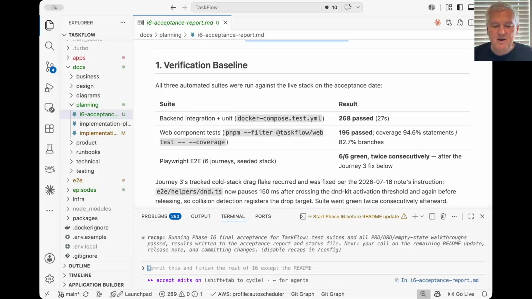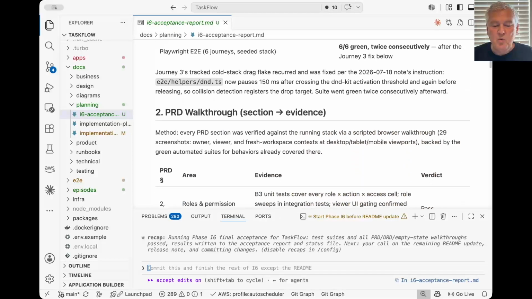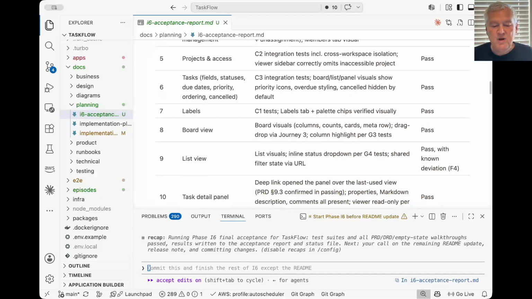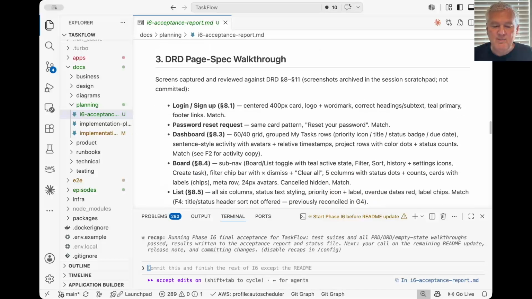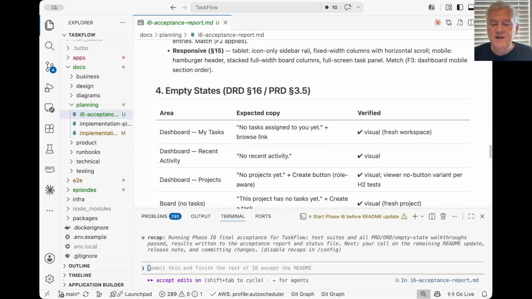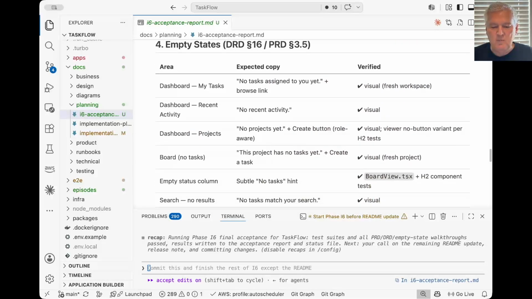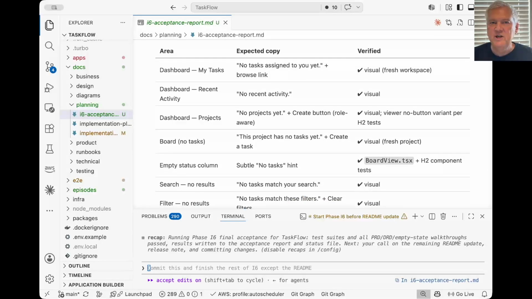So you see we've got a baseline verification. We've got the PRD walkthrough. If we keep going down, we can see the DRD, that's the design requirement document walkthrough, and then it actually checked the empty states as well. So Claude Code finished all these tests for us. So we have a pretty good idea that our app is in good shape and it does what we want it to, and it looks the way we want it to look.